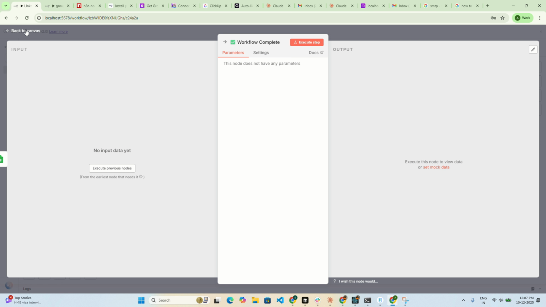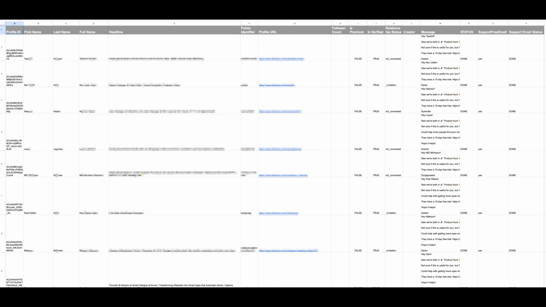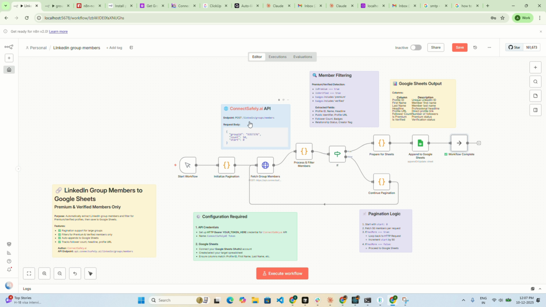And that's it. Run the workflow, and within minutes, you've got a curated list of high-value LinkedIn group members in your spreadsheet, ready for outreach.